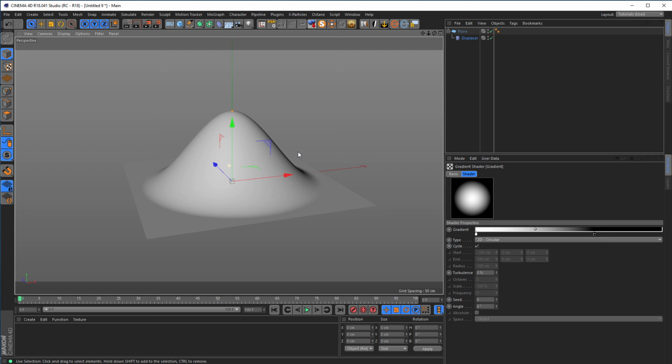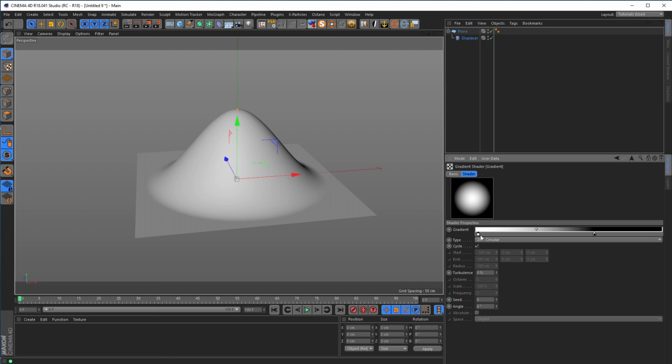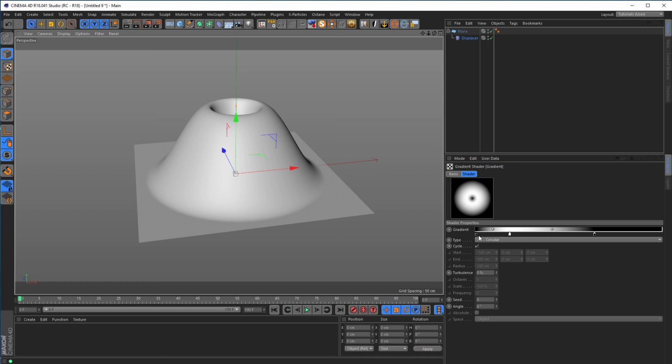Okay, now we need a crater. We need a hole in the middle. Now I copy this black handle here: I hold Control on the keyboard and just drag it to the side and drag it here to the left. And you see, we get a hole here. Something like that. Okay.